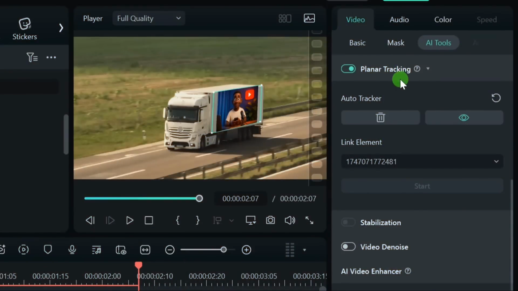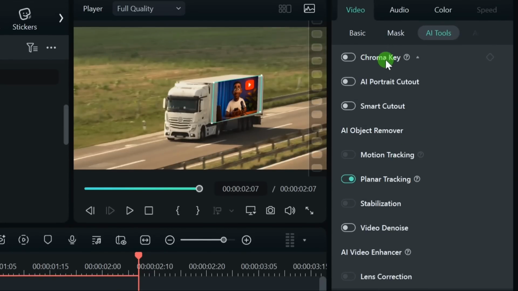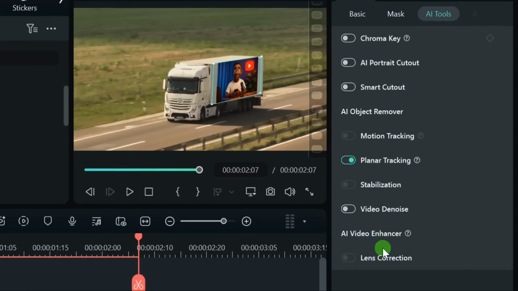There are other tools available under the AI tools. We have chroma key, AI portrait cutout, smart cutout, motion tracking, AI object remover, stabilization, planner tracking, video denoise, AI video enhancer, and lens correction.